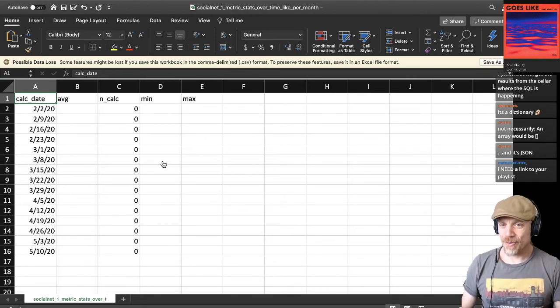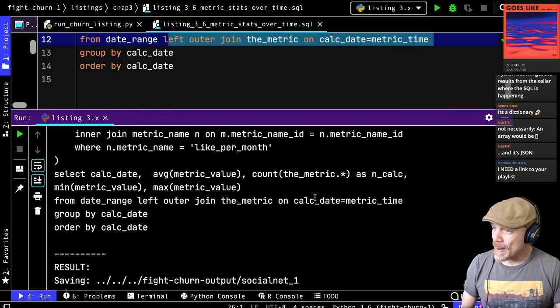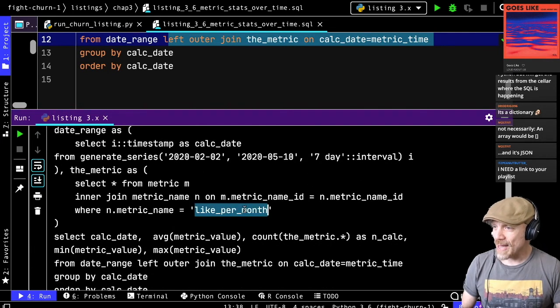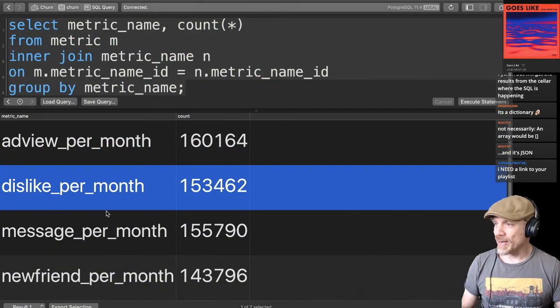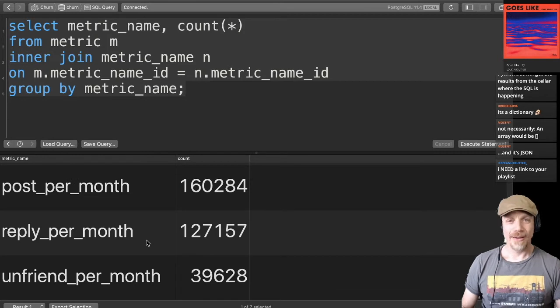All right, time for some debugging. I'm probably just running this the wrong way. Why is this not working? Do we have a metric named like per month? Yeah, I thought we just did all this. Am I in the right schema? Oh no, we don't have like per month. How did I not have like per month? Oh, that's my problem. I'm running this for the wrong metric.